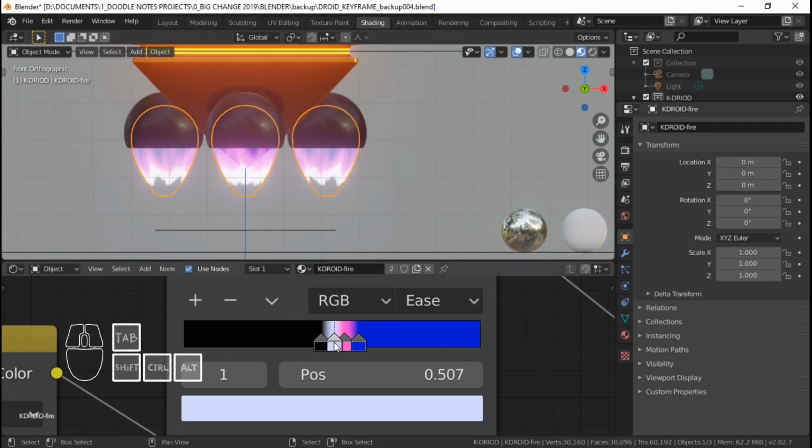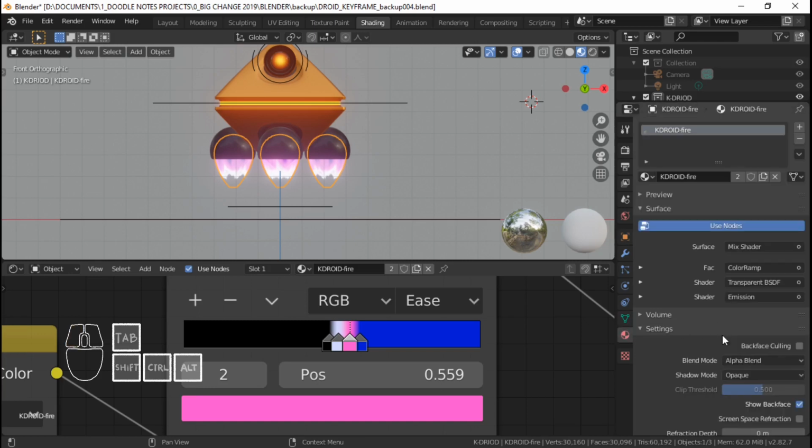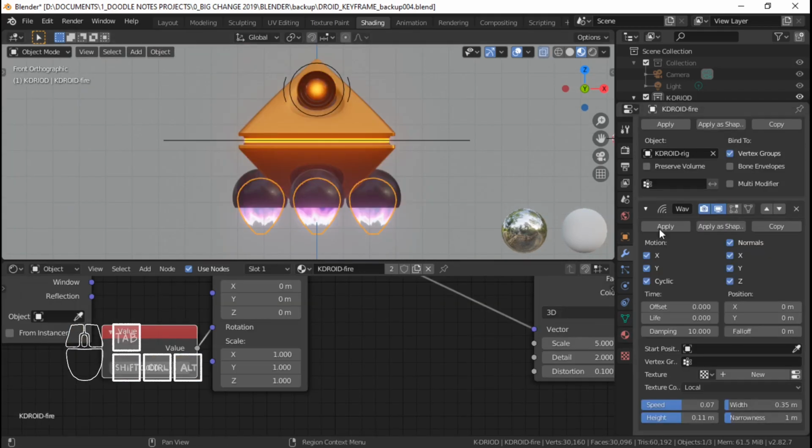I'm probably gonna make the fire very small, just like what you saw on the intro animation. And also, I'm going to set this to alpha blend, because it's way better. And also, I added a wave modifier. Just follow the settings here if you want to get the settings of the fire moving like that.